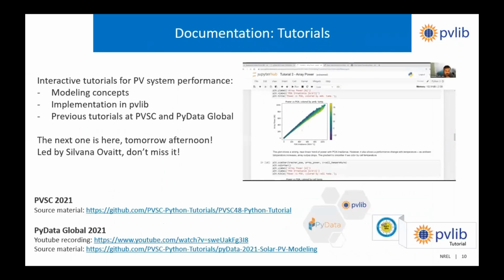This is something that we've only been doing for maybe the last year or so: long form interactive tutorials at meetings like this one, largely championed by Silvana. We did one at PVSC last year and another at a Python conference, PyData Global. And the idea is that, in the form of Jupyter notebooks, we go from knowing very little about how to use PVLib to having a basic but complete system performance model, all implemented using PVLib, and we do some auxiliary stuff using data manipulation and plotting packages also along the way.